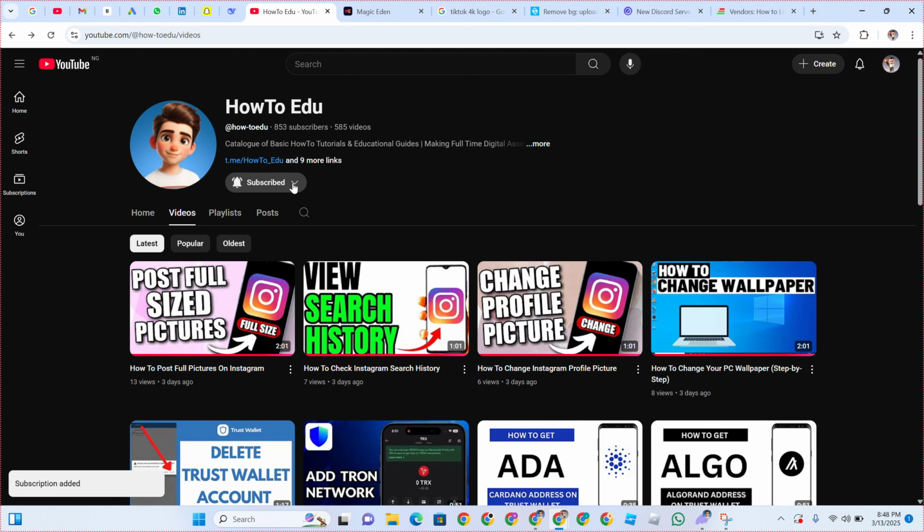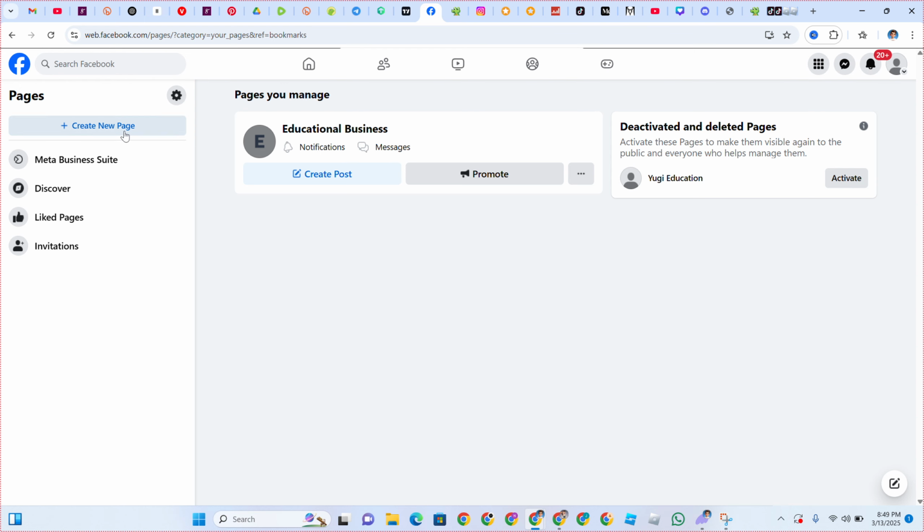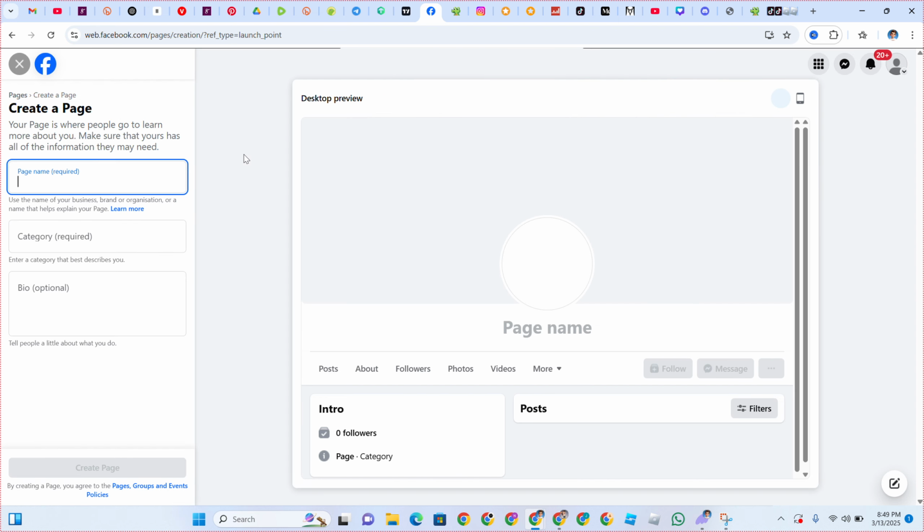This works on PC and on smartphones. Head over to your Facebook account. These are Facebook accounts right now. Click on these pages. Click on the create new page. Wait for it to load up. Yeah, so you can see this. You'll be asked to create a page.